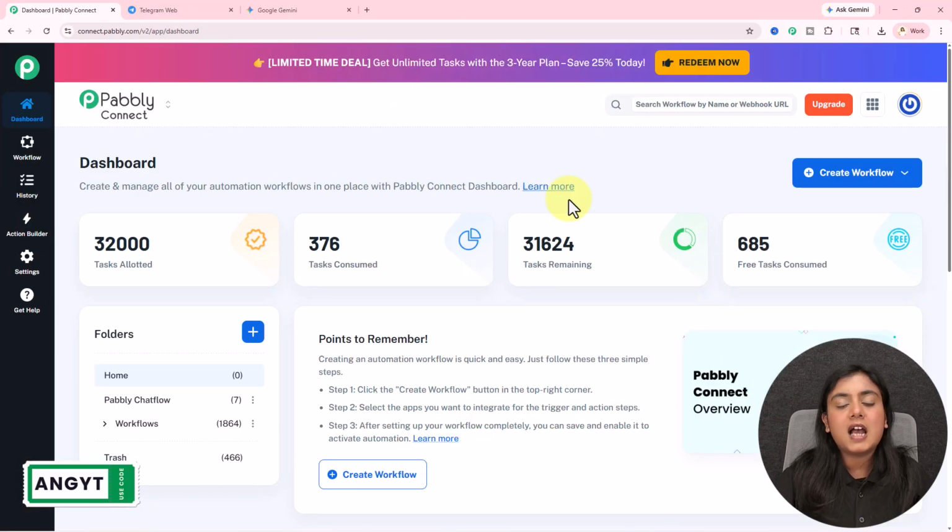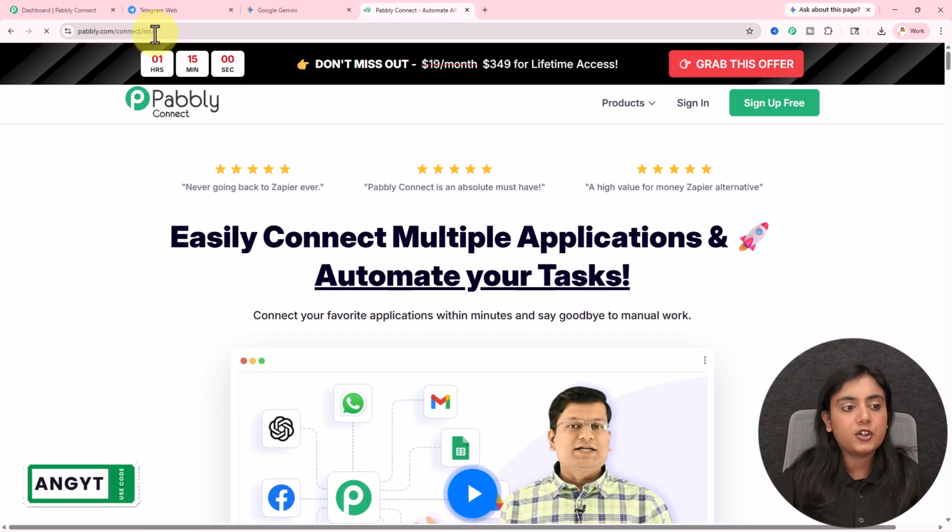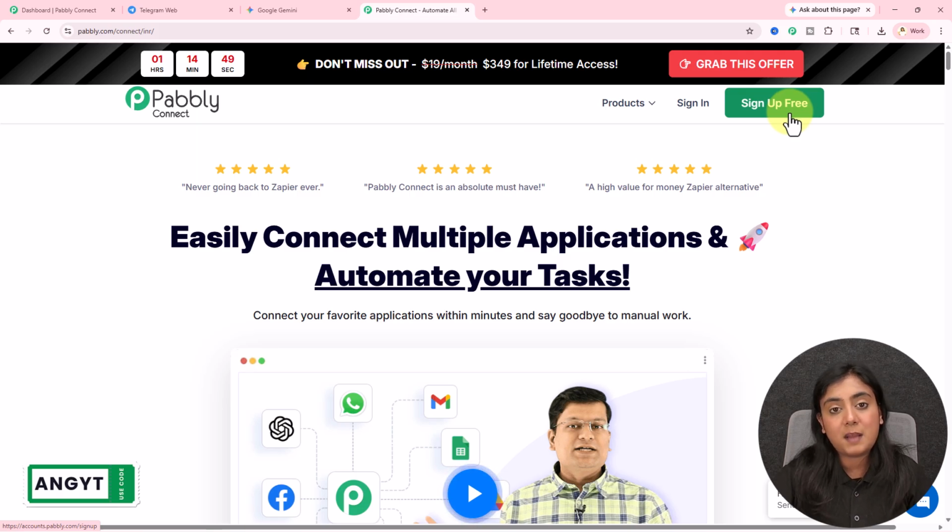So I'm on the dashboard of Pabbly Connect. If you want to access Pabbly Connect, search for pabbly.com/connect on a new tab and you will come to the landing page. If you're a new user, simply sign up for free from here. You will get 100 free tasks every month to check out what Pabbly Connect is all about. You can create the setup right away absolutely for free without paying any cost using the free credits.